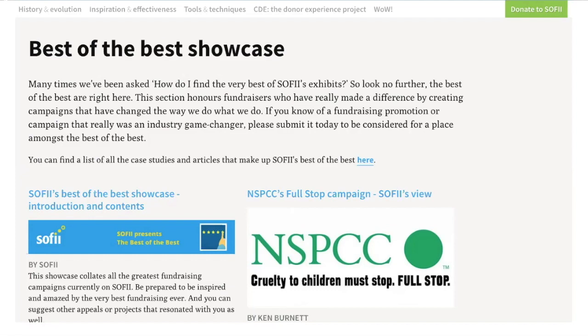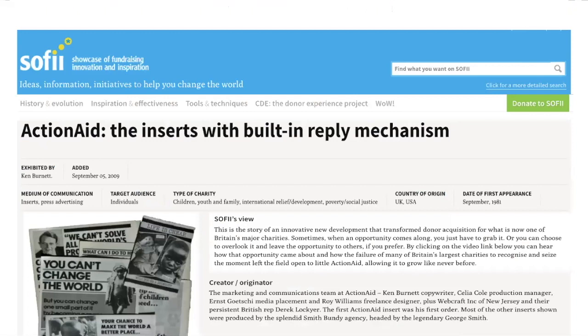And for example, this ActionAid campaign, as you can see, this is a case study in more detail with SOFII's view, and then there's all sorts of information associated with it, such as creator and the originator, the background, the objectives and the summary, all the way through to the results and the costs.